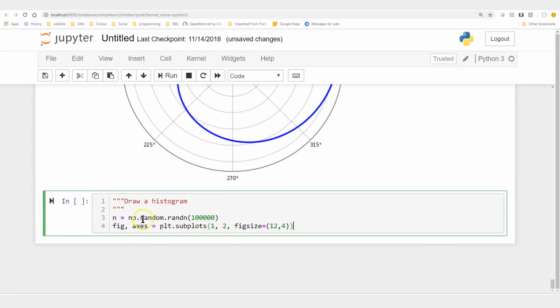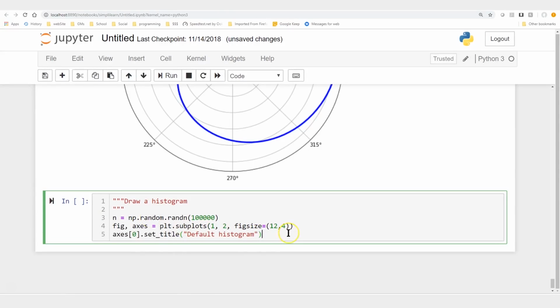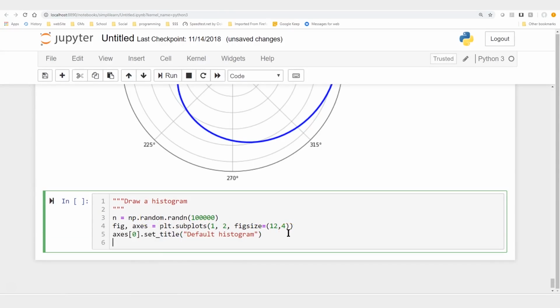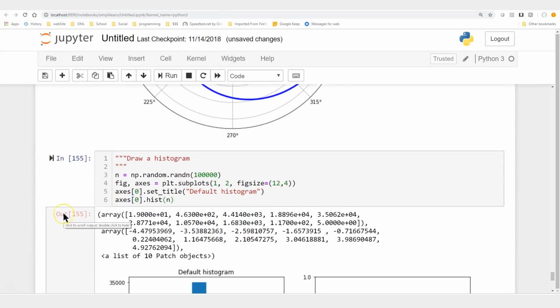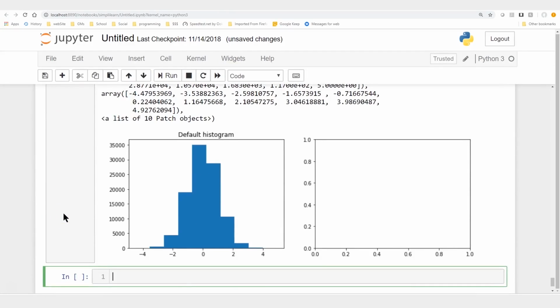So we're going to look at 2 different variations of the histogram. We'll set a title, default histogram, and then this is simply hist for histogram. We'll just go ahead and put our n in there. Let me run this and see what that looks like. And let's talk about what is going on here.